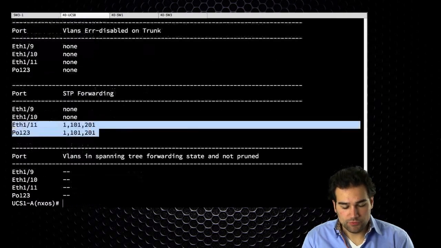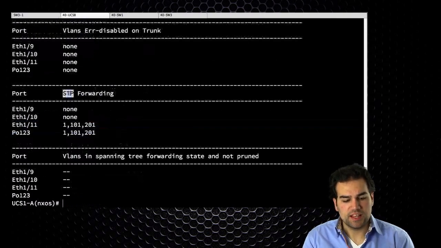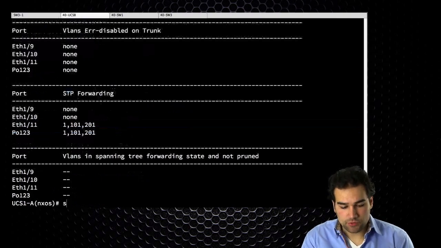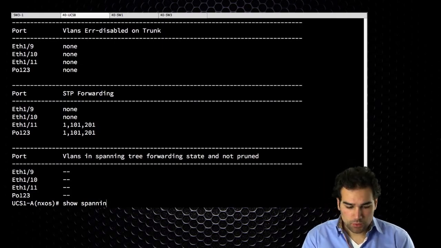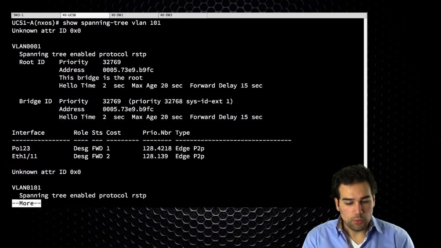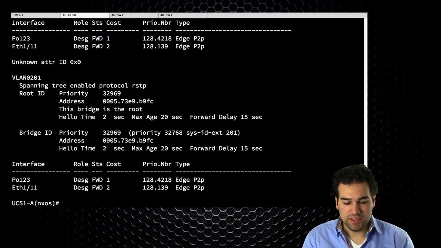So I'm in forwarding state. It says STP forwarding, but technically it's not running spanning tree. But like I said, you can do a show span. If you do a show span, it will not autocomplete, so I can hit the tab button here. But if I do a show spanning tree VLAN 101, I will run some things. I will run rapid spanning tree. So it's a bit of a strange behavior.